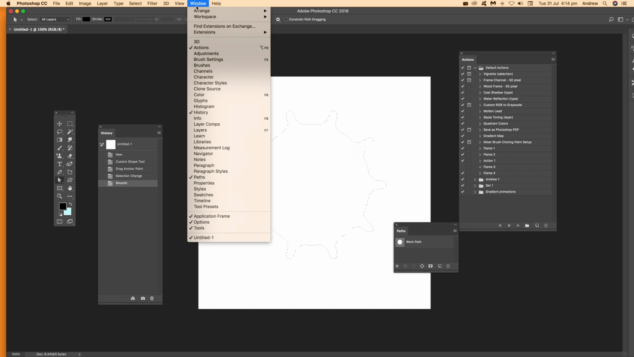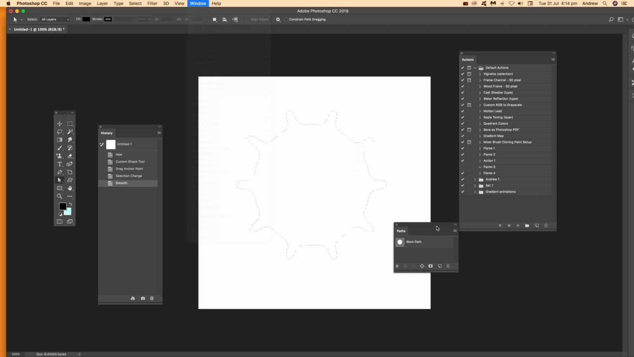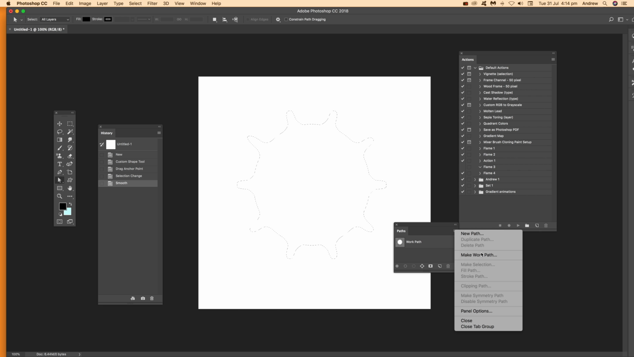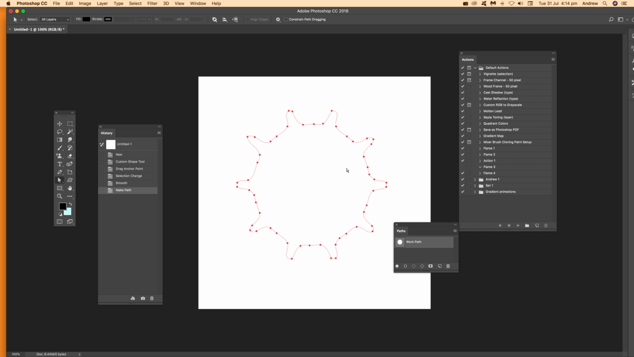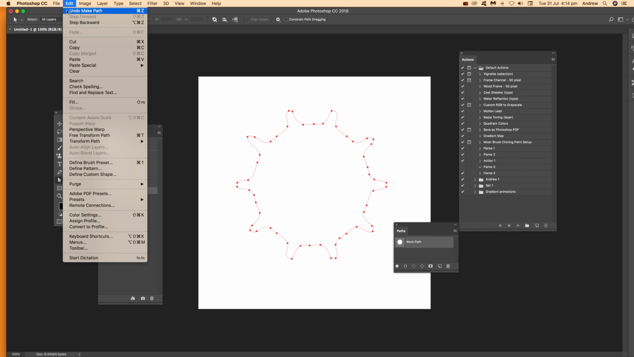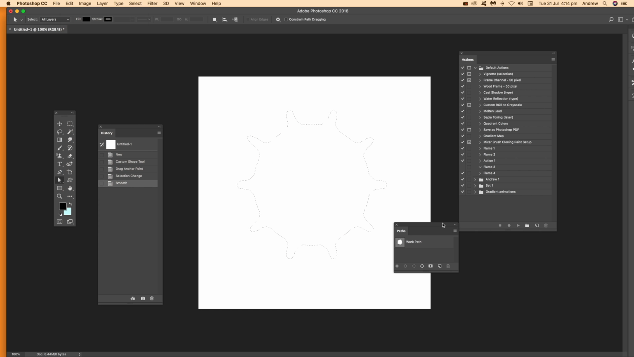Once you're happy with it, go to the Paths panel, and on the right side go to Make Work Path. Set the tolerance to 1 or 2, whatever you want. Make Work Path, click OK, and you can see the points there.